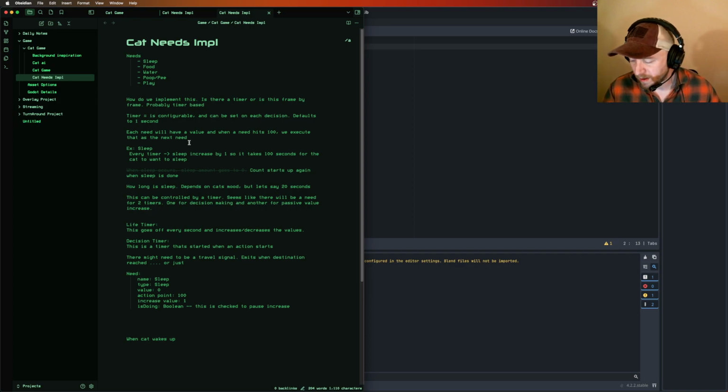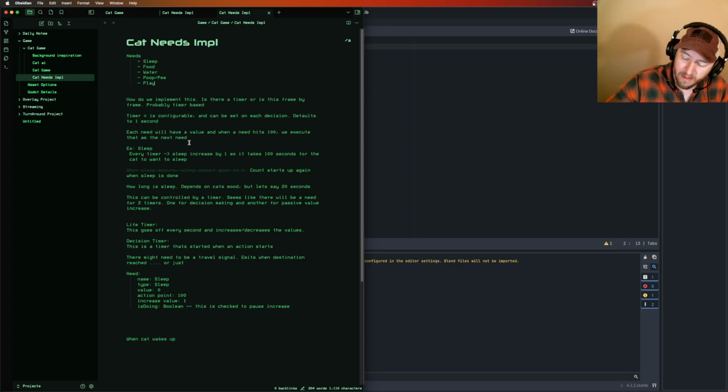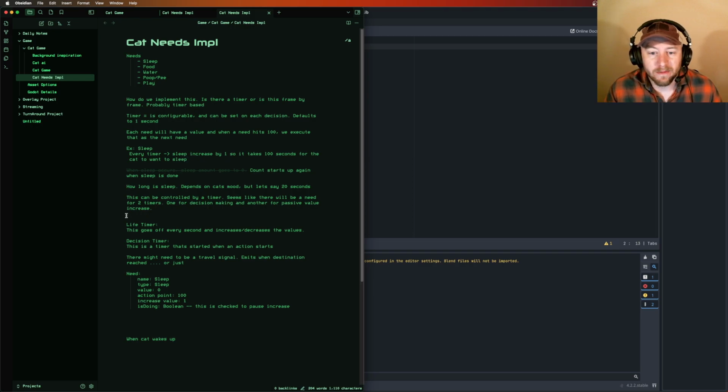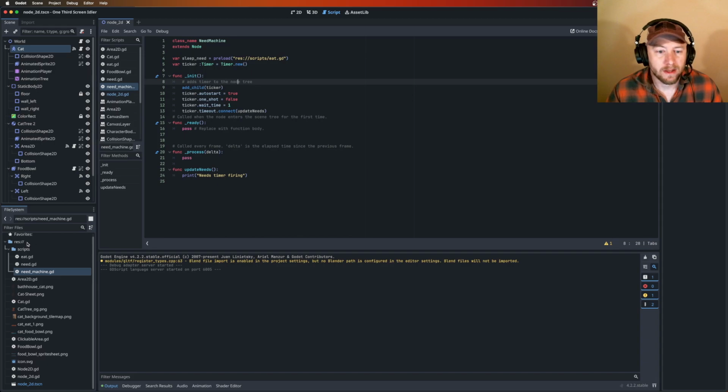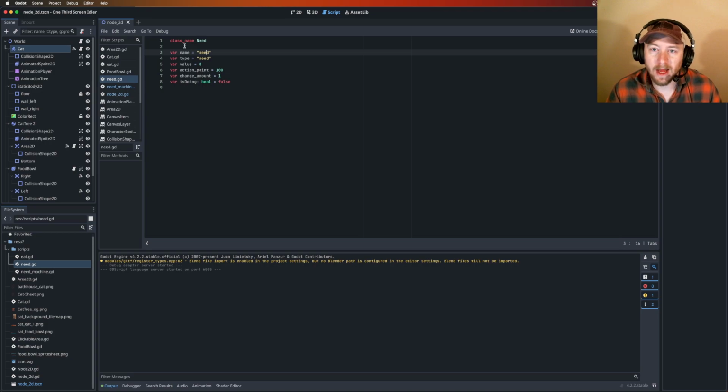But the way it's going to work, and this is how I have it working in my mind, I'm not sure how easy it is to implement in GDScript yet. But we're going to have a basic life timer. I need better names for this, but let's call this a ticker, right? Every tick, we're going to be increasing and decreasing values for each of these needs. So we have a basic need class, and it has different values here. So the value, the action points.